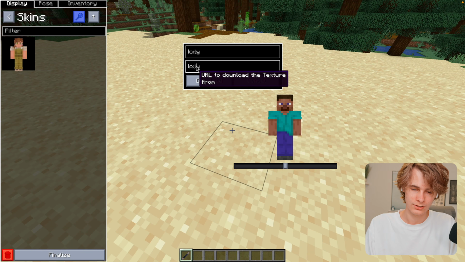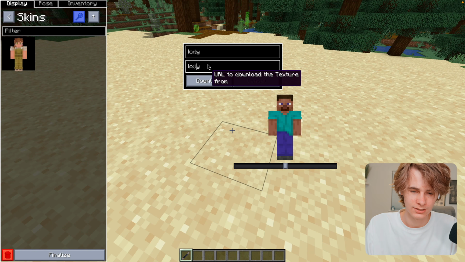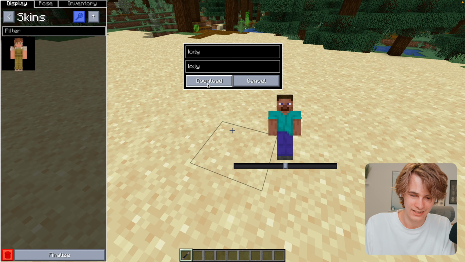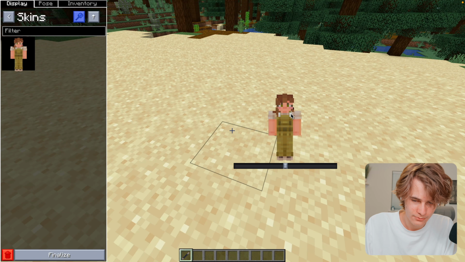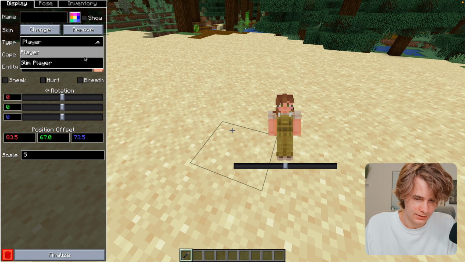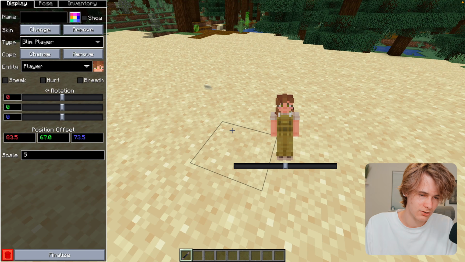But right here you want to put your IGN. Sorry, that was really confusing wording. I'm so sorry. So after that you just want to click download. All right, and there we go. We have my skin. Don't worry, we'll fix the 3 pixel arms in a minute. All you have to do is go back after you've selected the skin, then go on to type, click slim player. There we go. We got 3 pixel arms now.